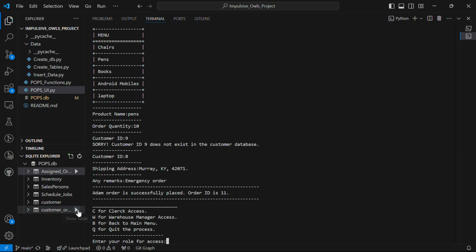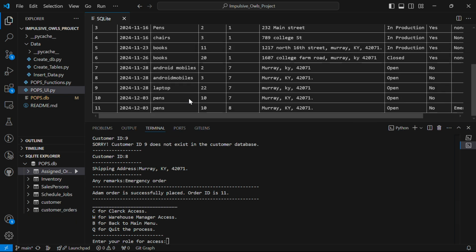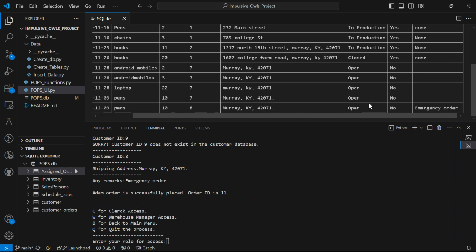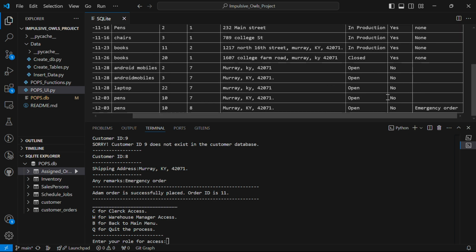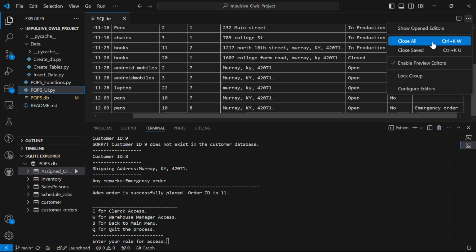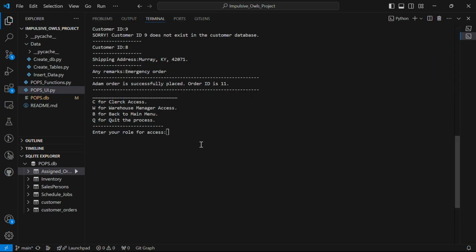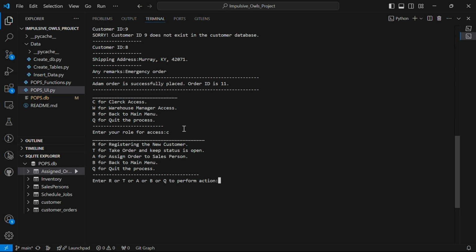We can see it in the backend database. See, the order ID is 11, pens 10. The status is open and the shipment is no. That's it.